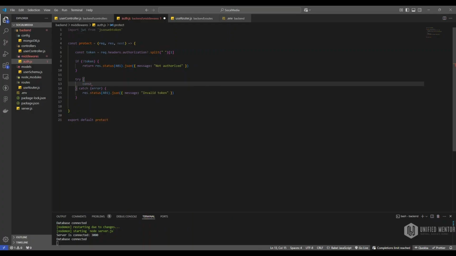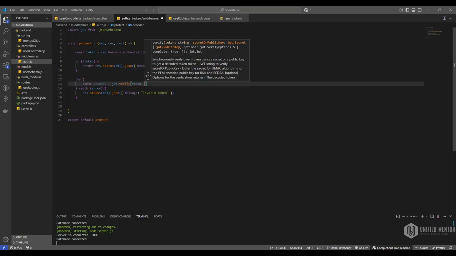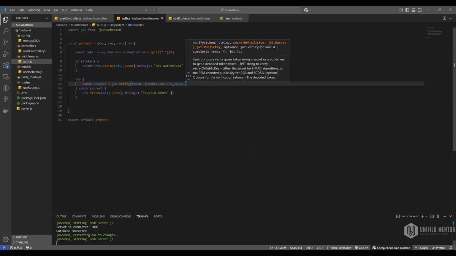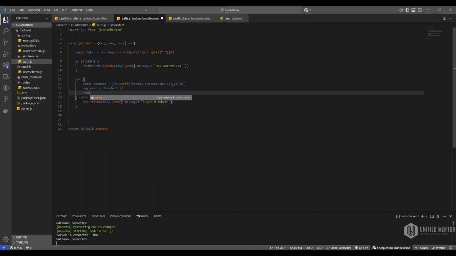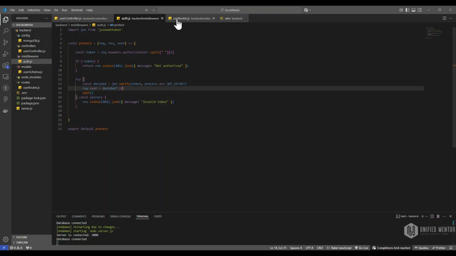Okay, constant, let's name the variable decoded. We will use JWT's verify method, where we will give our token and the secret key, which is in our env file, JWT secret. So it will compare the token with the secret and store the user ID in our decoded variable. After that I will save that to our request.user. Request.user will be decoded dot, and I will use optional chaining so that we will not get an error if there is nothing there. After saving, we will go to the next endpoint, which in this case is me or anything.